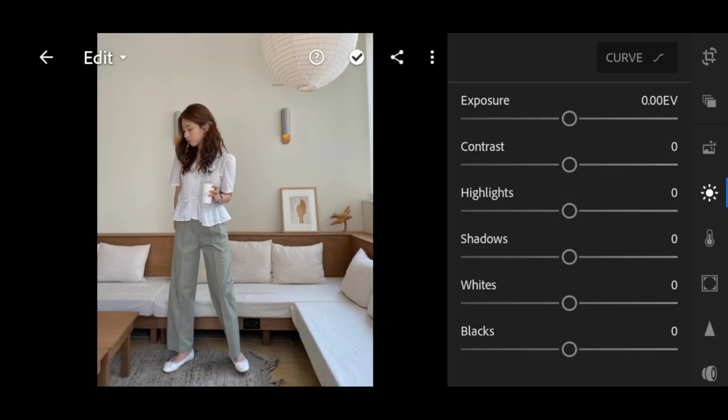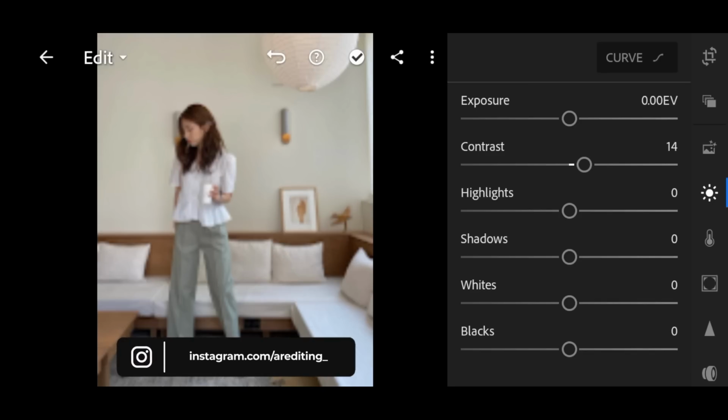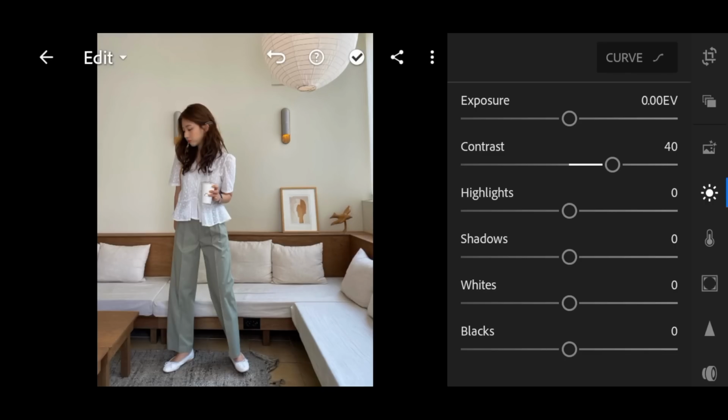First, go to Light. Contrast to +40. Highlights to +20. +30 for shadows. Whites to -10. +100 for blacks.